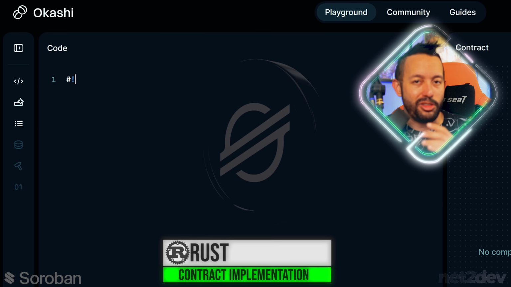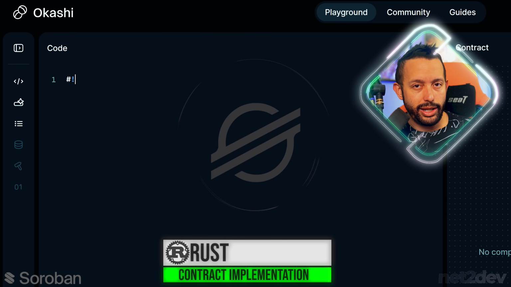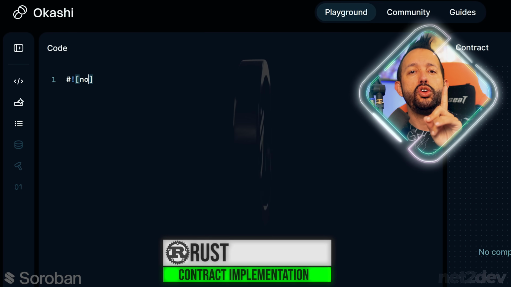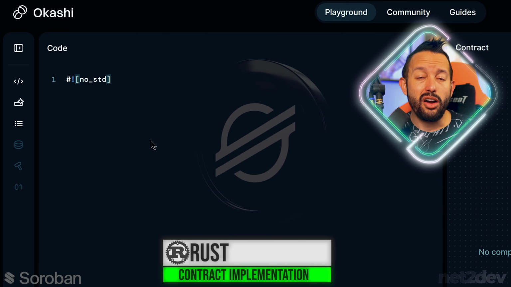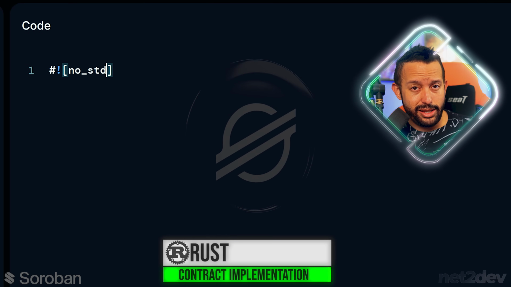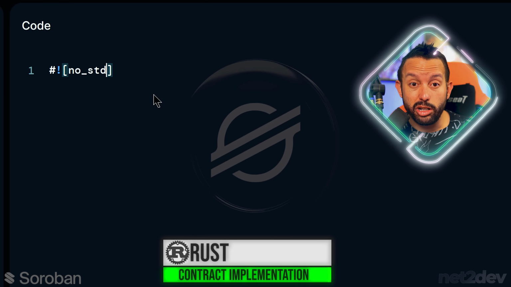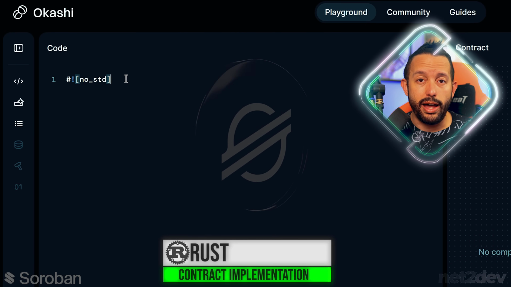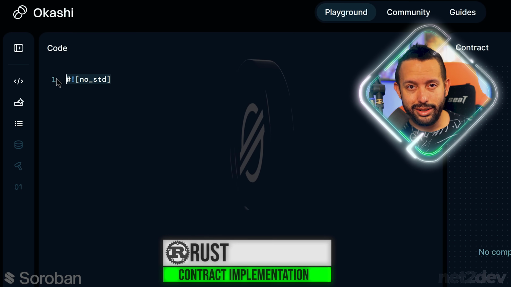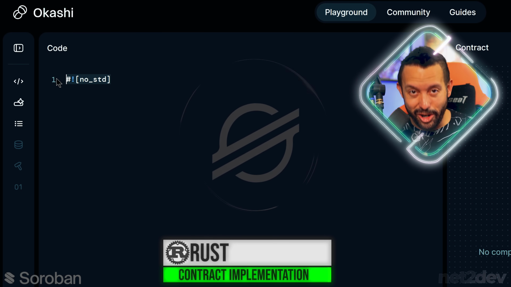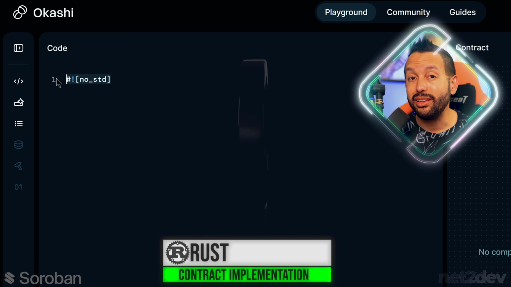Now, the first thing that we need to do to write a Soroban smart contract is to prevent importing the Rust standard crate. This is the standard Rust language crate. Why is that? This is a smart contract and we need to make sure that it's only following the standard Soroban SDK implementation. What we are definitely going to import is going to be the Soroban SDK.